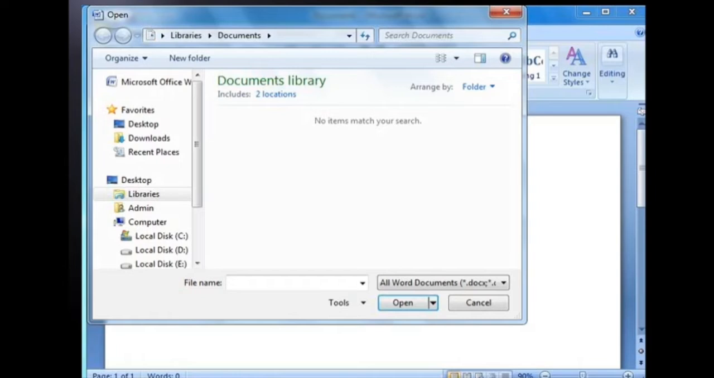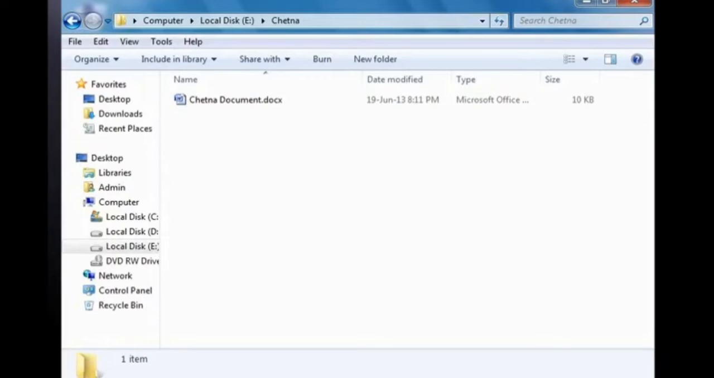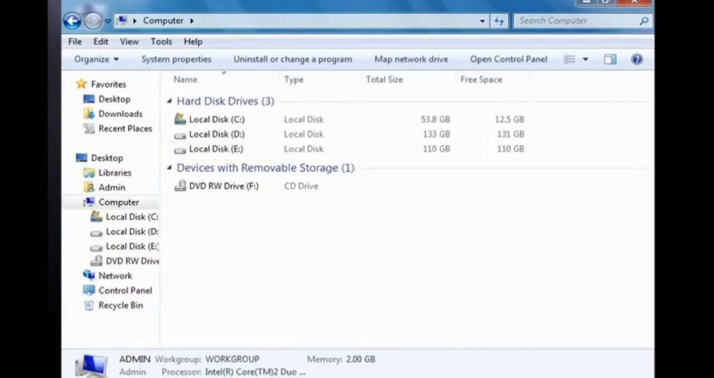In the Open dialog box, the drop-down menu to the right of File Name combo box allows you to select the type of document you want to open. The drop-down menu lists the types of documents as displayed on the screen. You have created a new document as Chetna document and saved it in Chetna folder under Local Disk E of your computer. Let's see how to open this document.